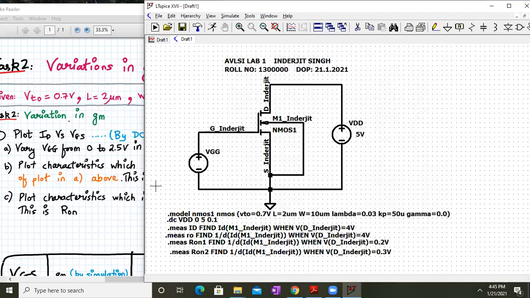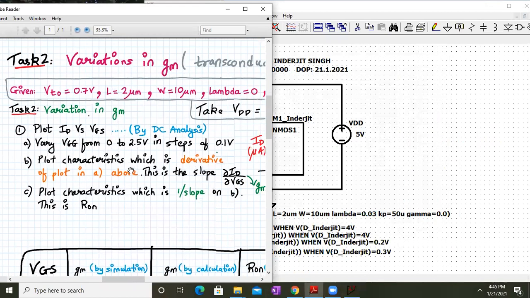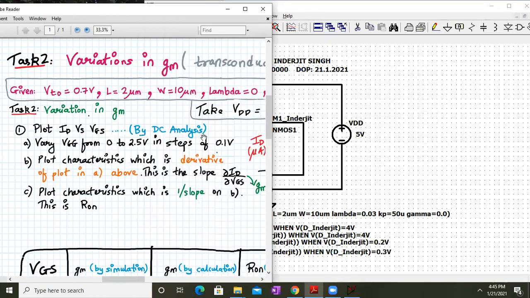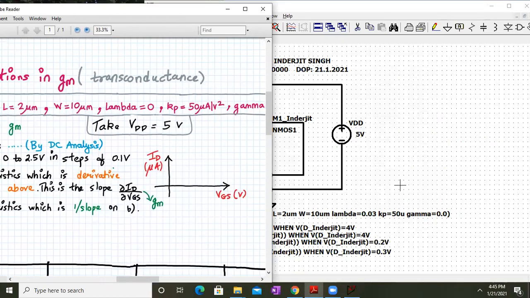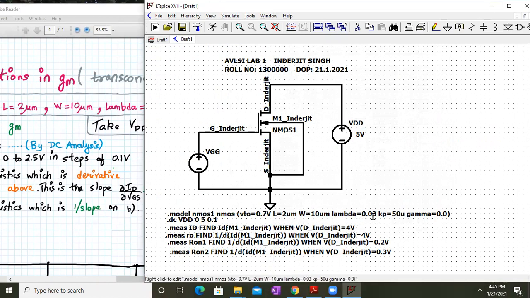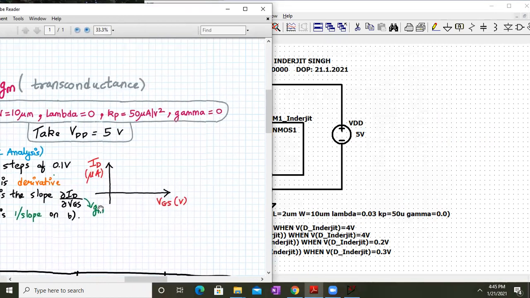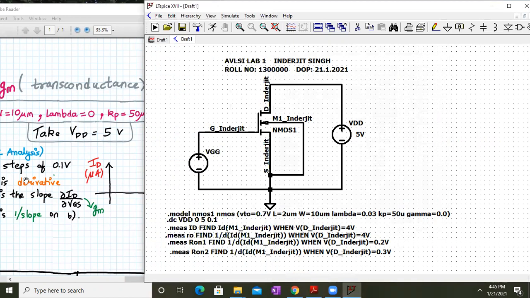Now let's cross check that all the parameters are the same. NMOS VTO is 0.7, L is 2 micrometer, W is 10 micrometer, lambda is 0.03, Kp is 50 microampere per volt square, and gamma is 0. Those are the parameters which we have already added.